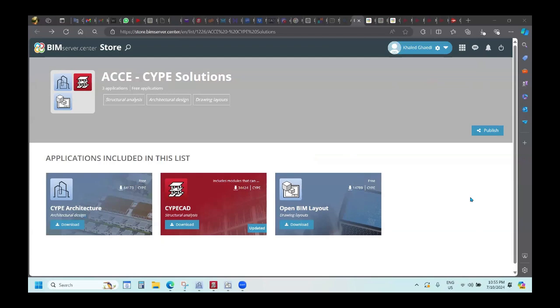I'm really happy to introduce two or three of our solutions, because I was told that I need to go through CYPE architecture and CYPECAD. If we have a little bit of time, I can also talk a little bit about the open beam layout as well. But right now, I'm mainly going to focus on CYPE architecture and CYPECAD.